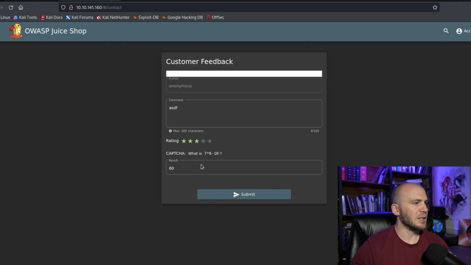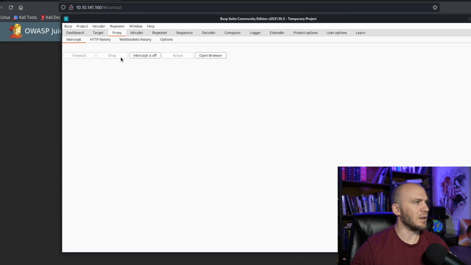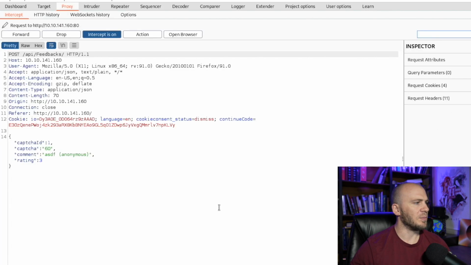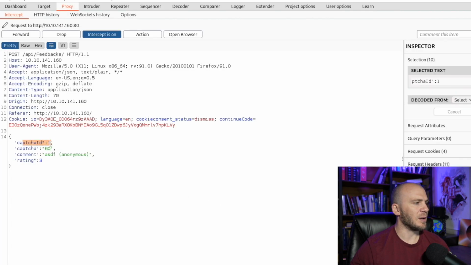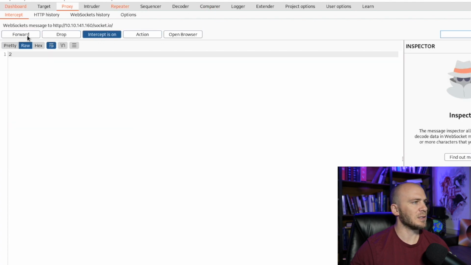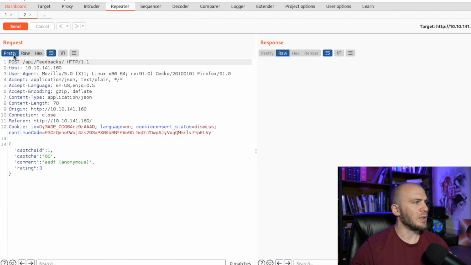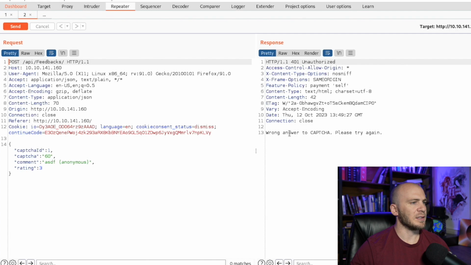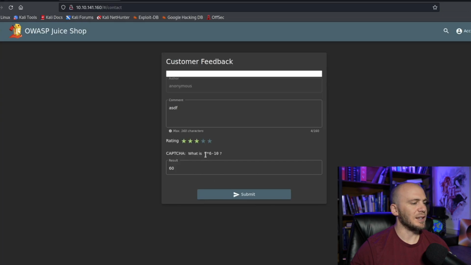So we can just leave a feedback, and let's intercept this in Burp. If we intercept this and we submit it, we have the CAPTCHA ID, the answer, the comment, the rating. I would always like to send this to Repeater because I want to see the response. So if we forward this, we can just shut that off. And we forward, we get unauthorized, we got the wrong answer, and that is because I did 7 times 10 minus 10, so that would do it. So the right answer to this is 32 whenever you don't go 7 times 10 minus 10 and you actually do it the right way.